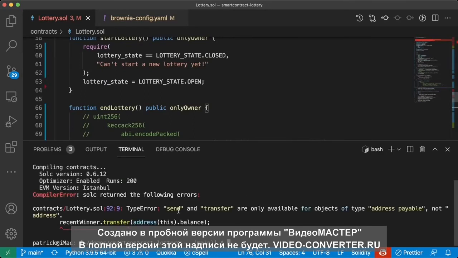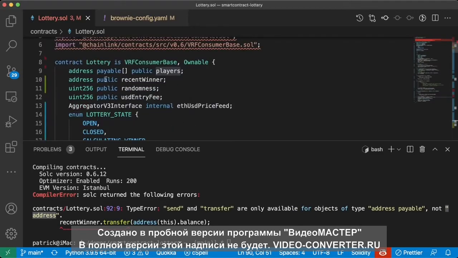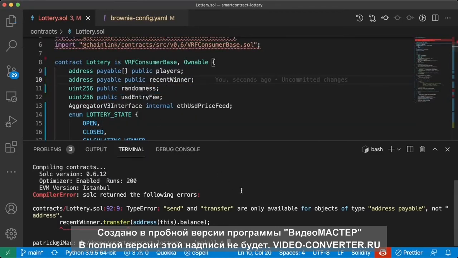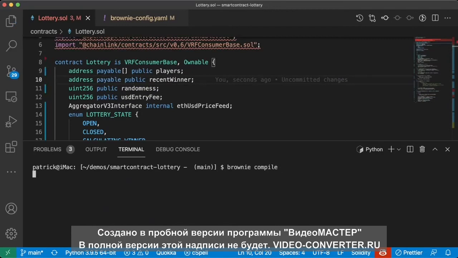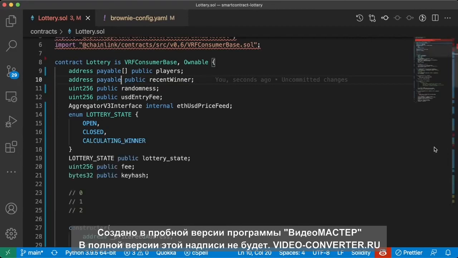Looks like we have an issue here. Send and transfer are only available for objects of type address payable, not address. Oops. Looks like we made our recent winner just an address, but it needs to be an address payable. So let's try brownie compile again. And beautiful, we at least know it's compiling, so that's a great sign.